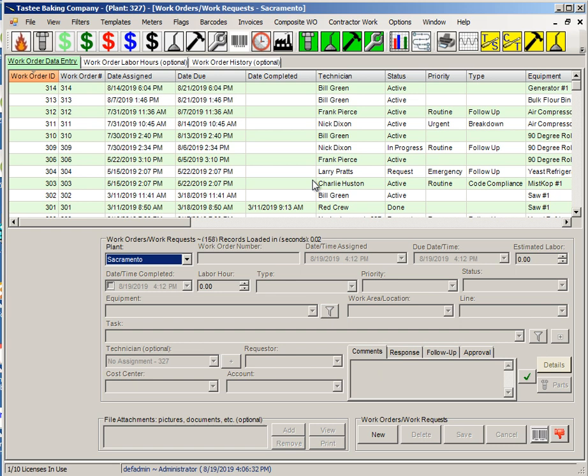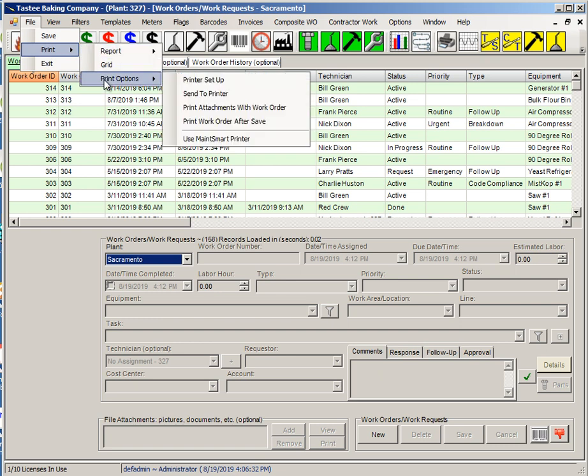Okay, so to begin with, I'm going to look at some print options. So I'll go to the File menu item, Print Options. All right, so a couple of them here I want to look at. If I pick Send to Printer, this is going to cause, anytime I bring up a work order in a print preview screen, to bypass the preview and go straight to whatever printer I've defined.